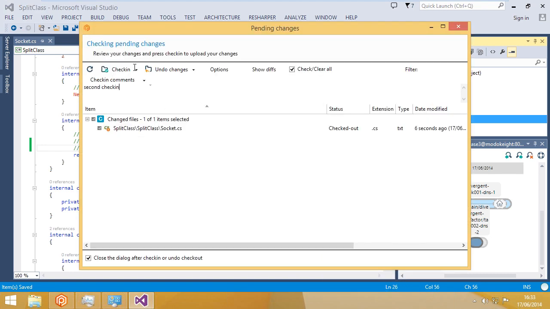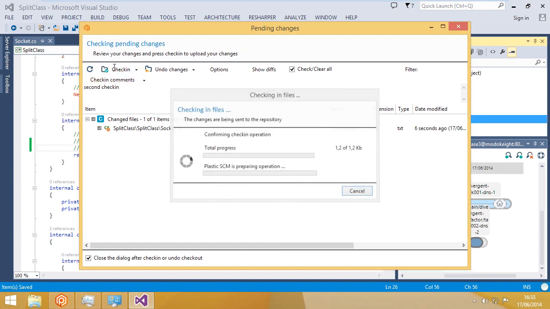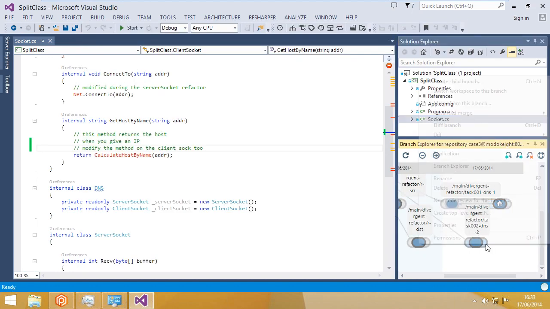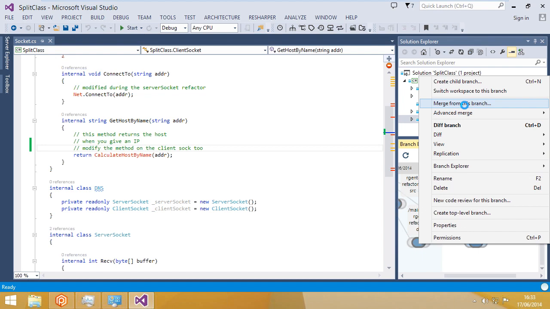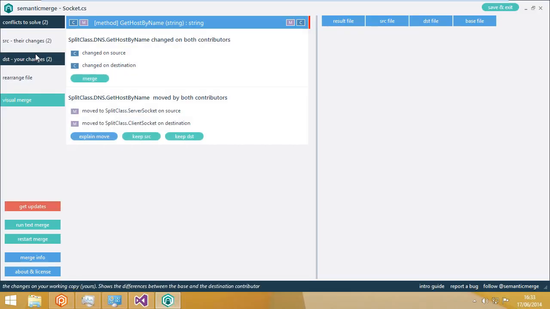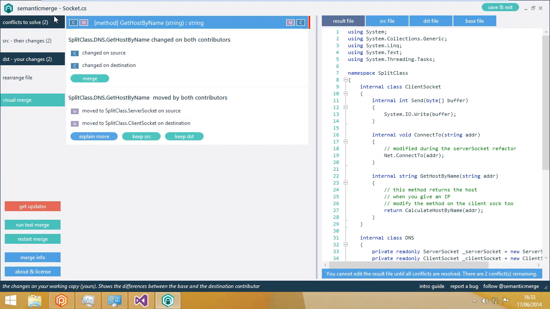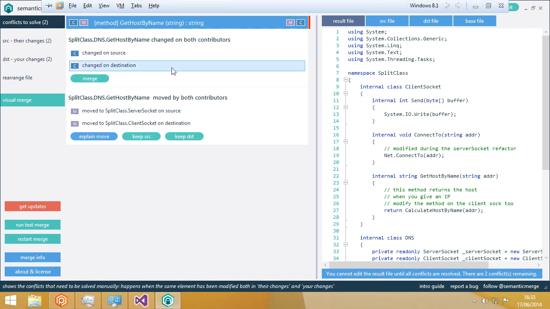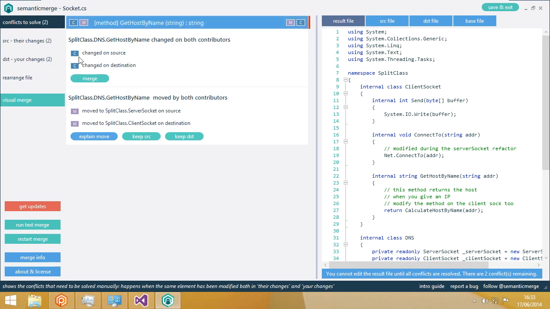Second checking. Well, you will normally be putting meaningful checking messages and so on. But okay, merge from second branch and launch SemanticMerge. And let's see how a divergent merge works. This is a very interesting scenario, I will say. Semantic is detecting the scenario and saying, look, something is going on here.